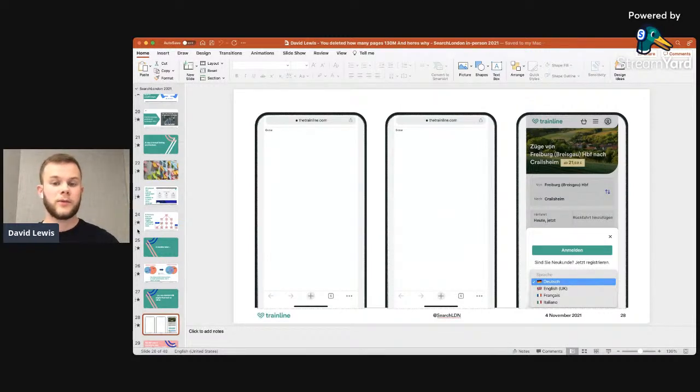So what this looked like was, on the left-hand side here, we've got the pages that we deleted, and we set them as a 410 status code. And what that basically means is we're telling Google these pages are gone and don't ever come back, they're deleted. On the other side of it, we had the pages that remained.